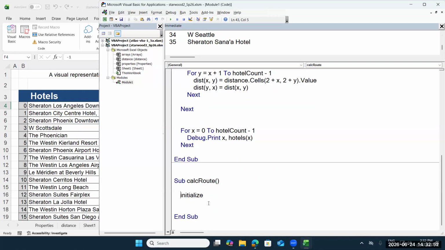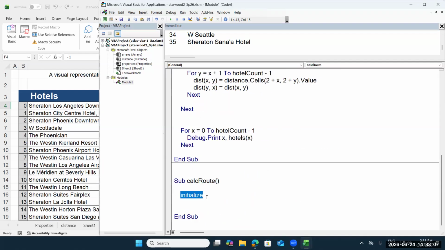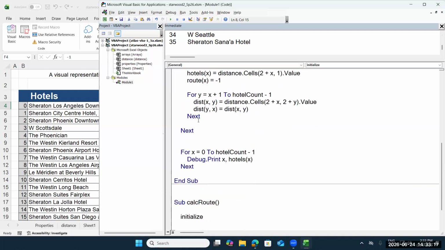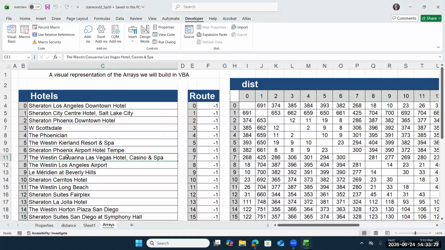We could put Call in front of it. That's how it used to be. We don't have to have the Call here, but what's happening is we're saying the first thing I want you to do when you run this sub is to run the initialize sub. So let's put that in here. Initialize sub. Once that's done, we've created these three arrays, right? That's basically what this initialize sub does, is we're creating these three arrays. And the good thing here is that if we add hotels to this list, we can run this over and over again. Does that make sense?